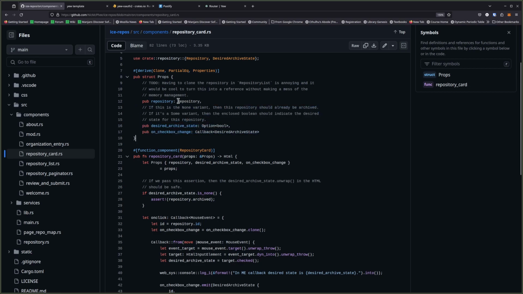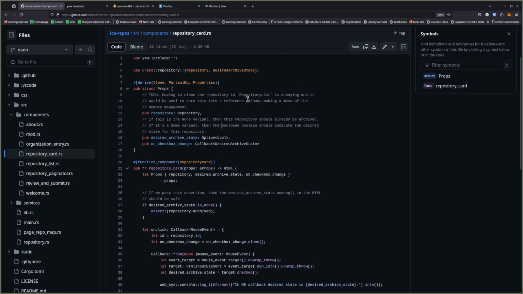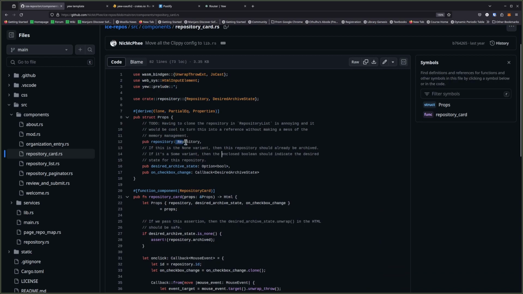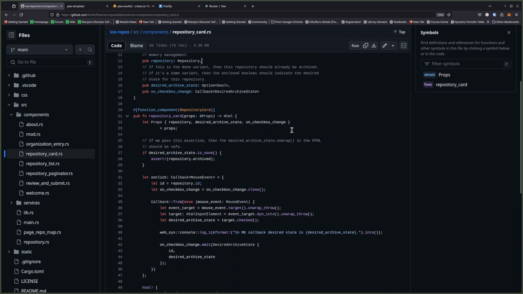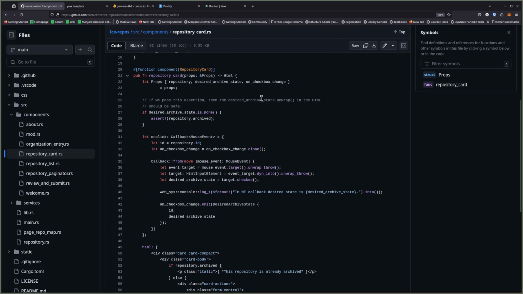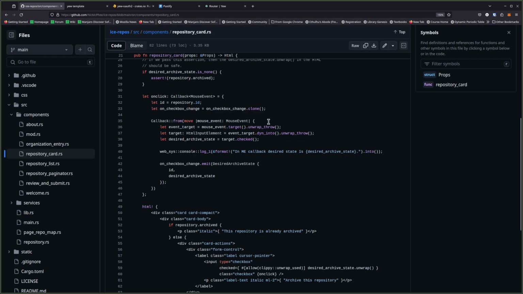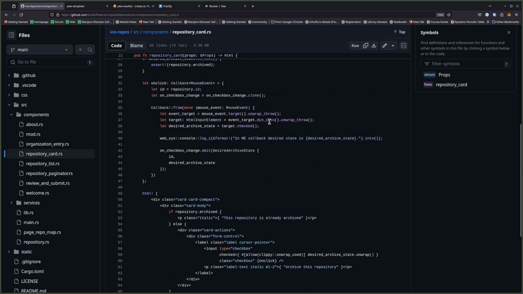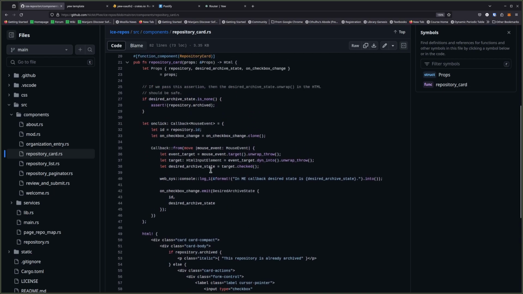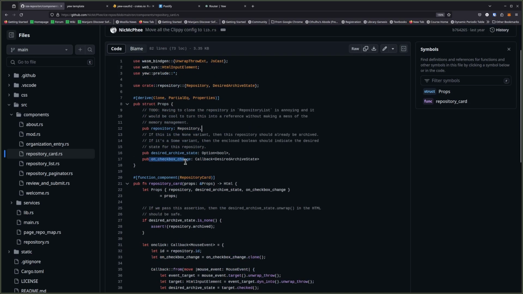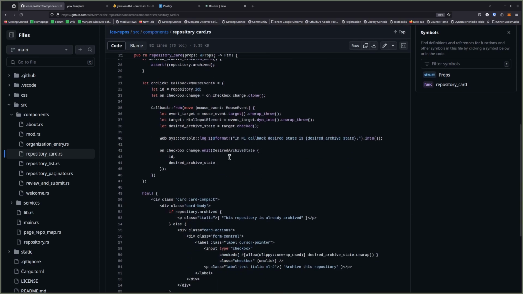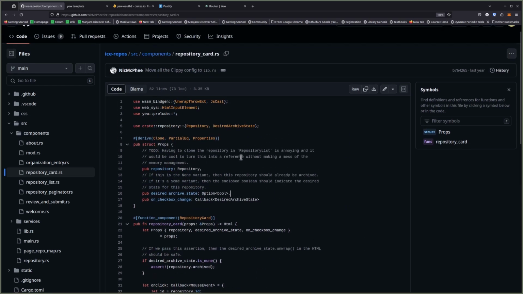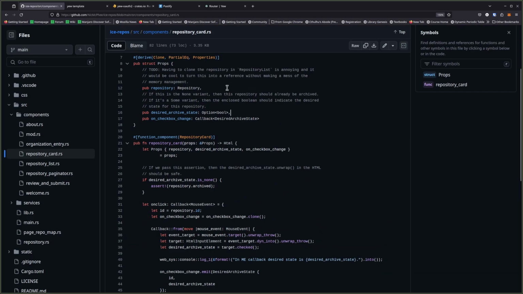Okay, so this hands in the entire repository instead of just the ID of the repository, which is fine. This could be an Rc. Nothing wrong with an Rc. So the repository card takes the repository and displays it. And it has some callback to change it. So on checkbox change, there you go. It changes the repository. And this is a completely fine way of doing it.